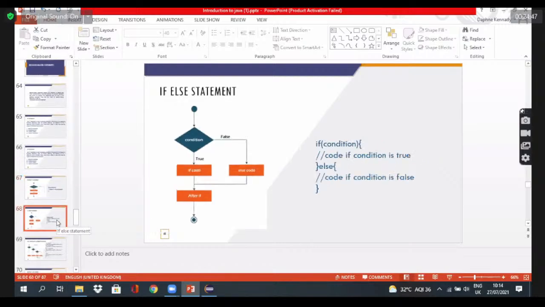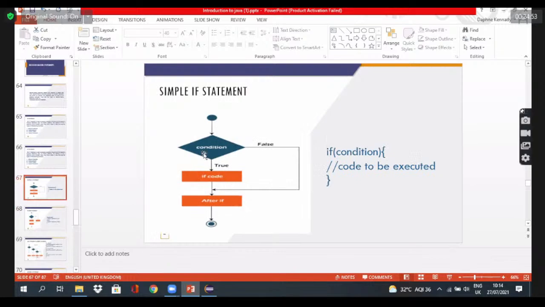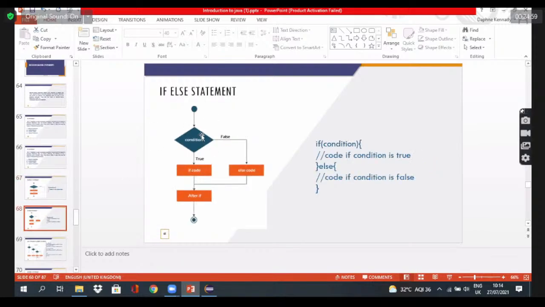Next is the if-else statement. Now, the if-else statement is simple. In the if statement, only if the condition is true, we are asking the compiler to execute some code. In the if-else statement, we are saying if the condition is true, execute this code. If it is false, execute something else. So we have 2 different codes to execute based on the condition.